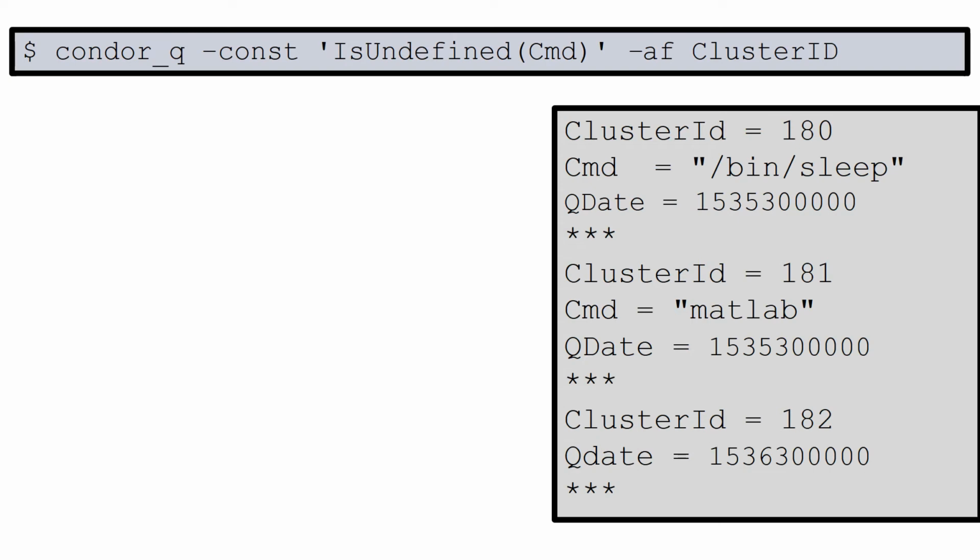The final ClassAd function I would like to talk about has to do with undefined values. The built-in function isUndefined takes an expression as its argument, and returns true if this expression was undefined. This is one way we can make decisions about undefined attributes. In this case, we're going to print the cluster ID of all jobs whose command is undefined. And when we run this, we should get job 182, which somehow has the command attribute missing, which again means undefined.